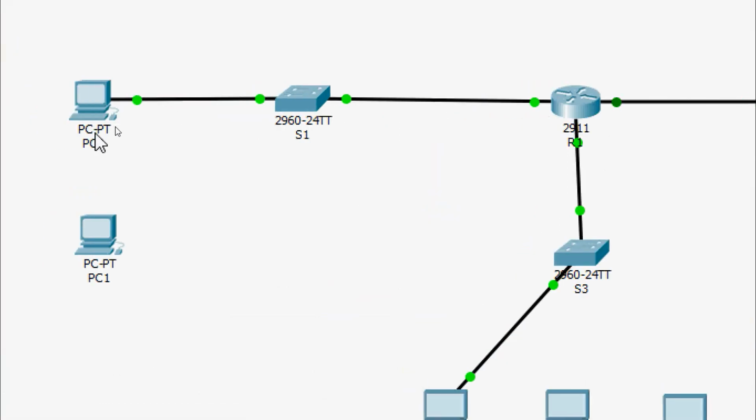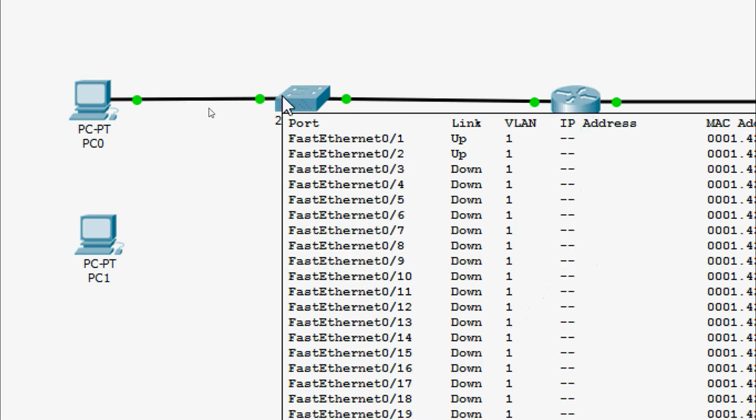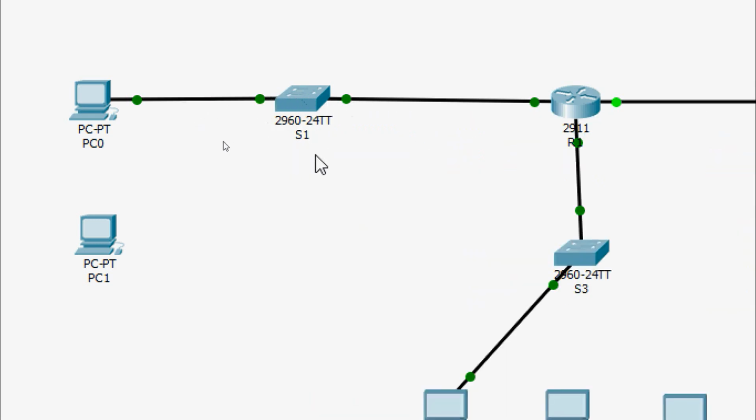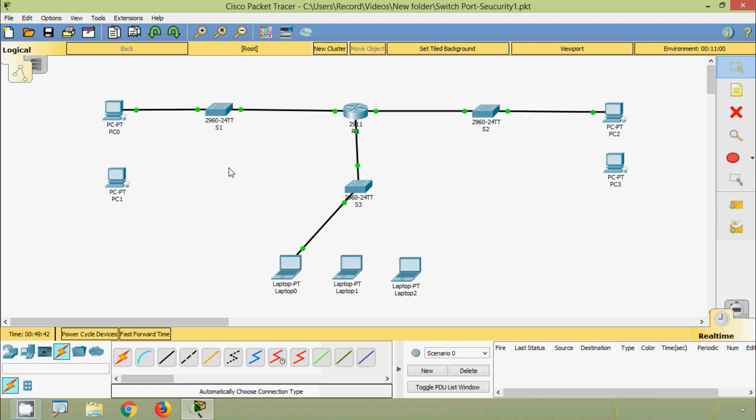Here we can see this device PC0 is connected to the port Fa0/2 on this switch S1. Also here we can see the port Fa0/1 is connected to this router R1 on this interface G0/0. So on this switch S1 we used only 2 ports. So here what we are going to do, we are going to disable all other unused ports except these 2 ports. As a network administrator we have to disable all the unused ports for better security.